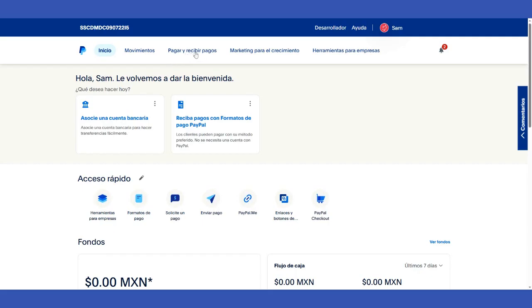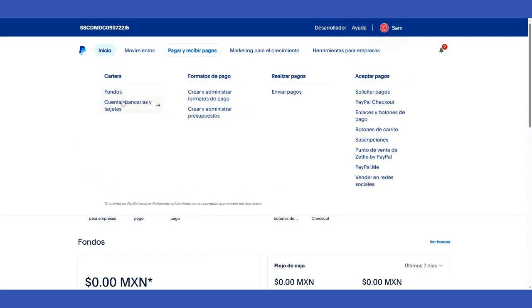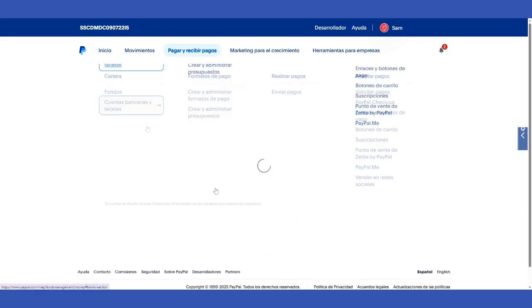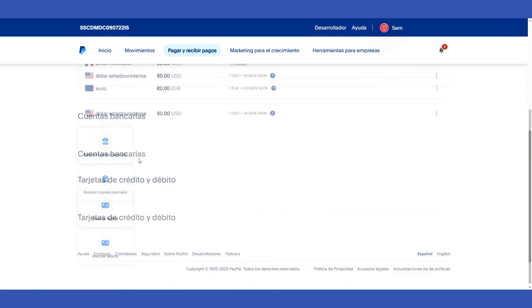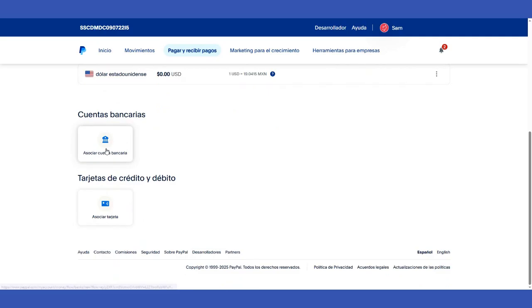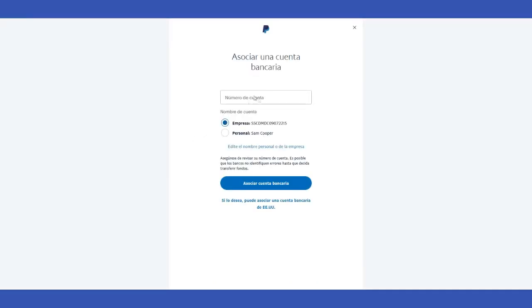So let's go to pay and receive payments, and then just click here on wallet and click on bank accounts and cards. Just click there. You will find these options that say if you want to add a bank account, just click here and you can add the bank account and fill in all the information that they request from you, that is your bank account number, and then your name, or if it's a company or personal, depending on. Then when everything is done, just click on connect or link your bank account to PayPal.